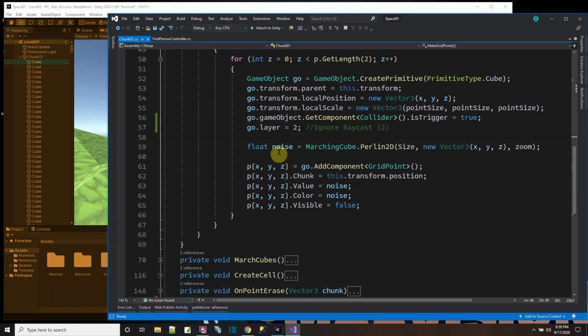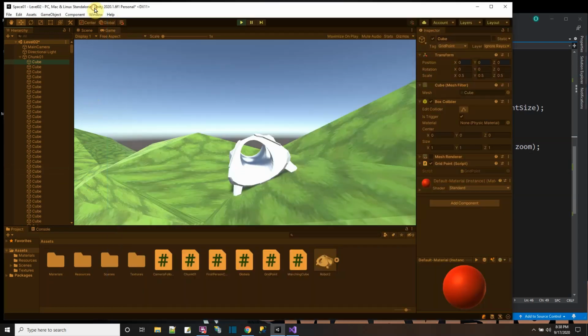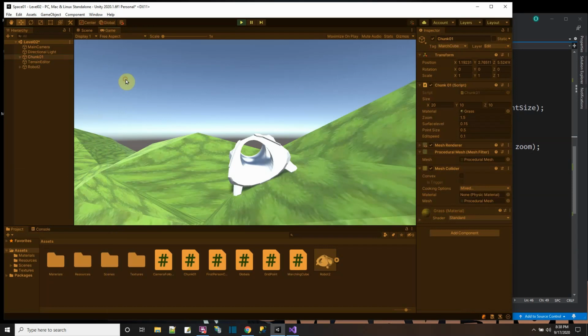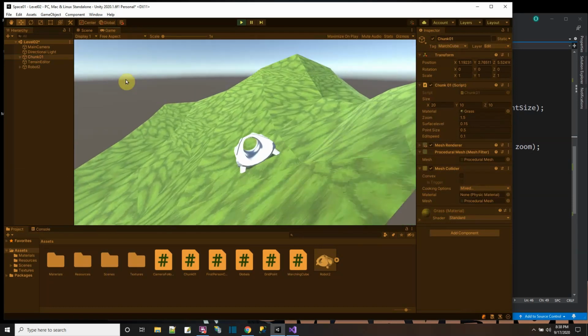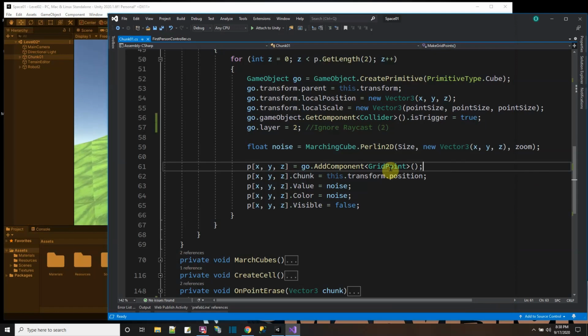So each grid point gets a noise value between 0 and 1, and Perlin 2D is giving it a smooth, rolling change in values, which did what you see here in the game. It makes a smooth, terrain-like change in values. They're not jiggity-jaggedy so much, okay? And that's the noise value, all right?